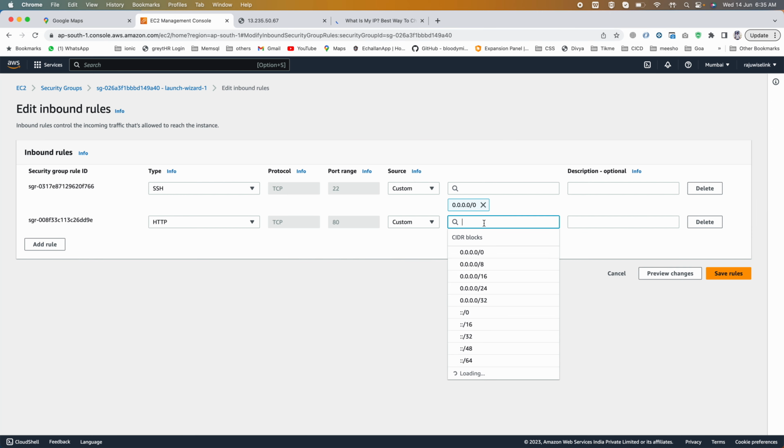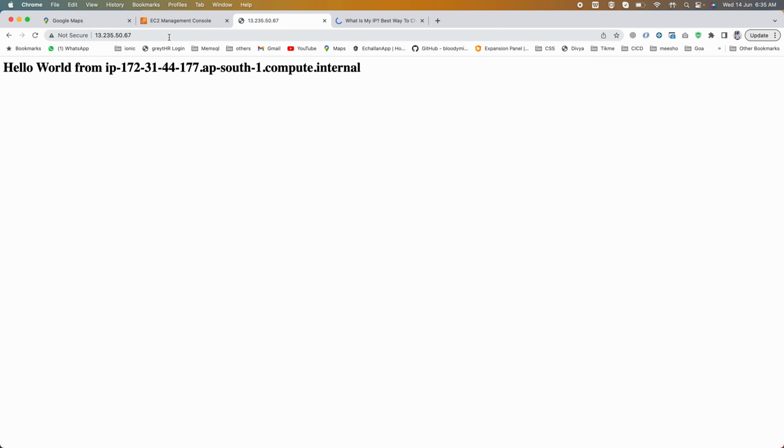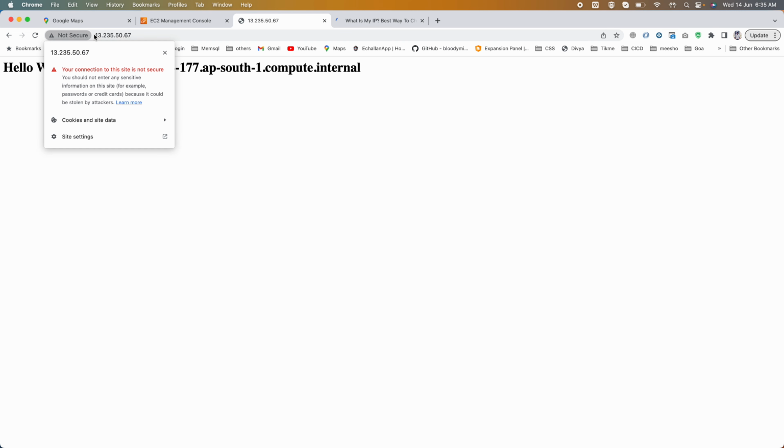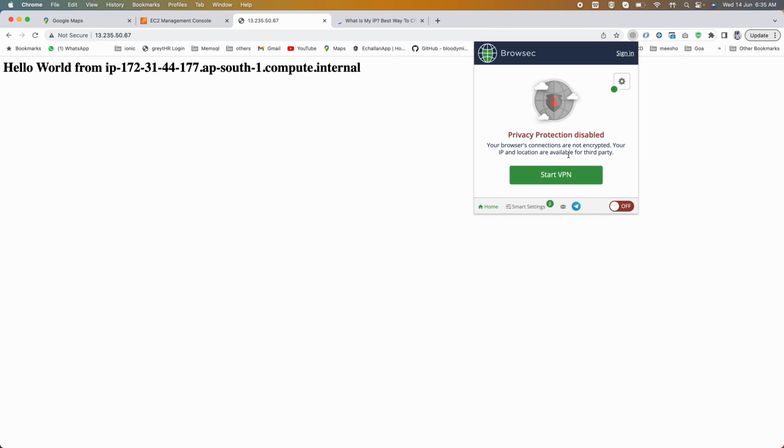If we want to allow a single IP, we need to give /32. That means 8 plus 8 plus 8 plus 8, which is 32. So I am saving these rules. If I go here and hit enter, see, now I am able to connect. But if you enter this particular IP from another system, you will be unable to access this. For example, I'll try to connect to a VPN, and connecting to this VPN will change my IP.